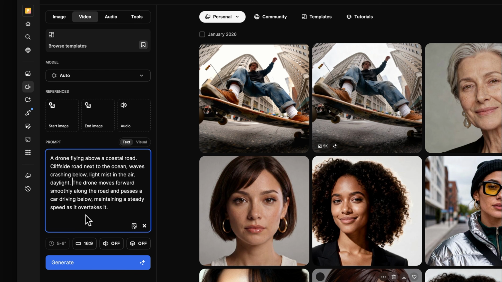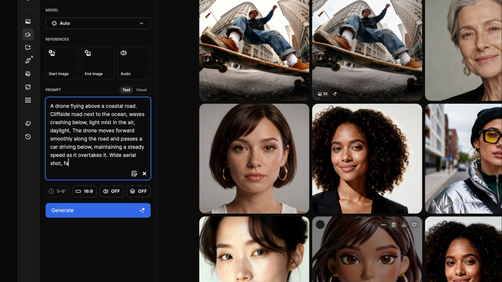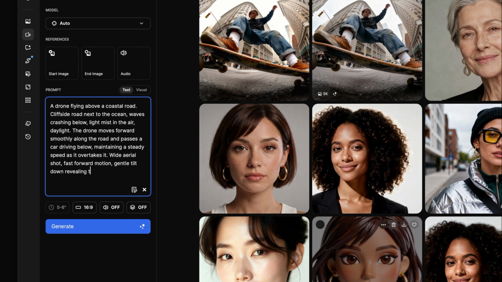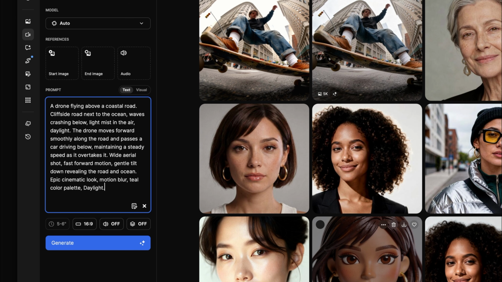In video, camera movement and framing have a big impact on the result. Wide aerial shot, fast forward motion, gentle tilt down revealing the road and ocean. Here we're telling the model how the scene is filmed, not just what is happening. Next, we define the visual style and lighting: epic cinematic look, motion blur, teal color palette, daylight. This shapes the overall look and atmosphere of the video.